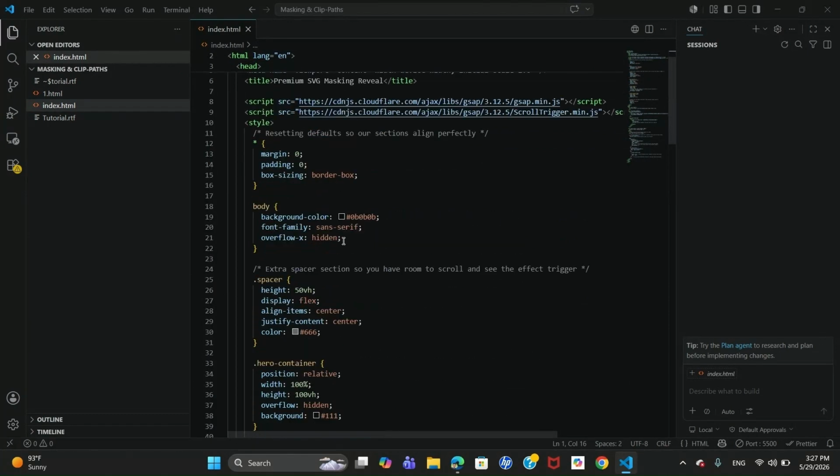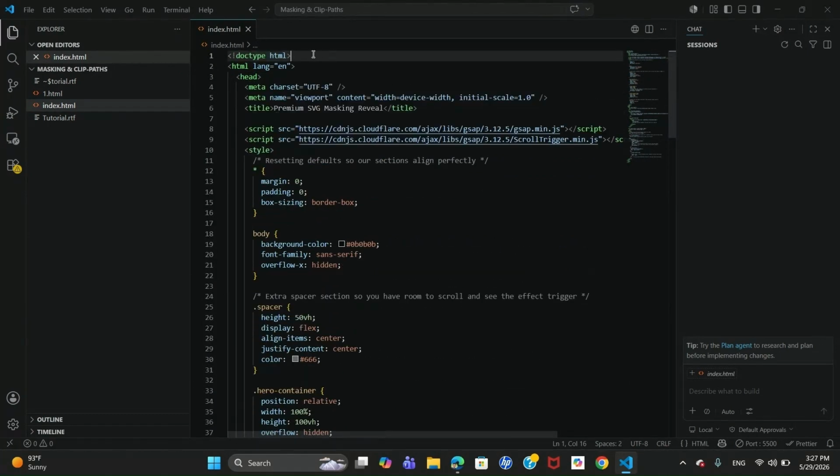We start with our boilerplate HTML5 declaration. Inside our head, we add the standard meta viewport tags to guarantee mobile support. Right under our page title, we need to load two essential scripts. First, the core GreenSock library, gsap.min.js, and second, the official ScrollTrigger.min.js plugin. These scripts give us the raw power to tie visual attributes directly to the browser's scroll progression bar.